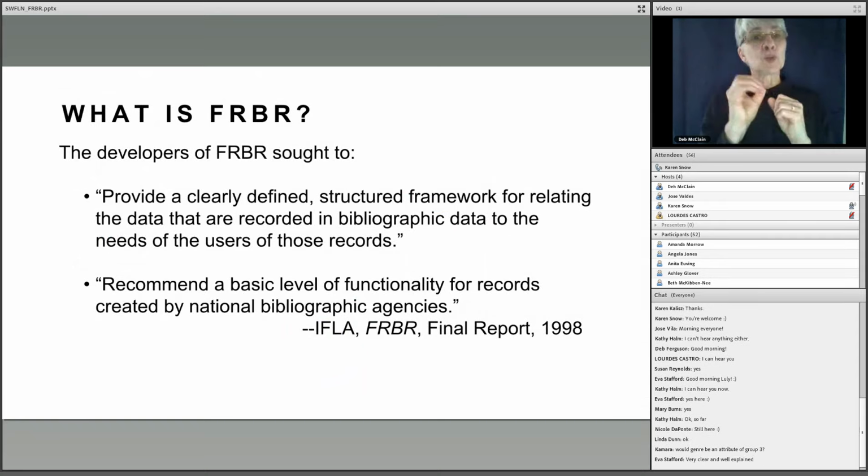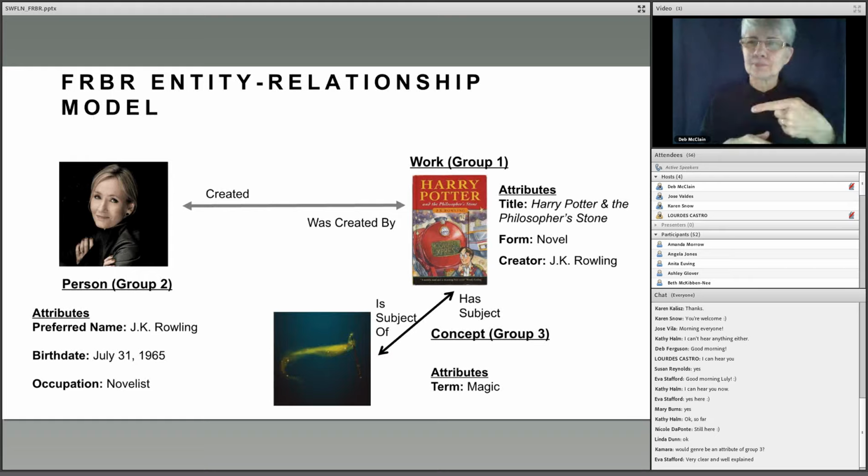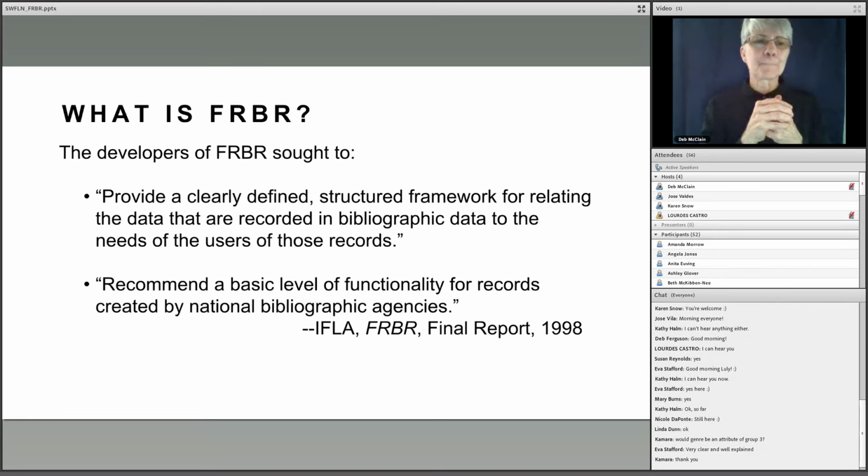So, okay. So Kamara, let me go back really quick. So Kamara, genre could be an attribute of group 3 as well. So, yes. The short answer is yes. Good question.